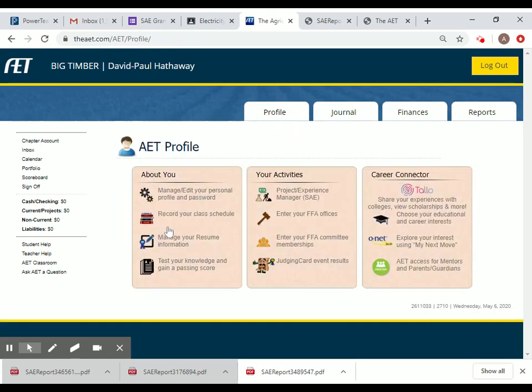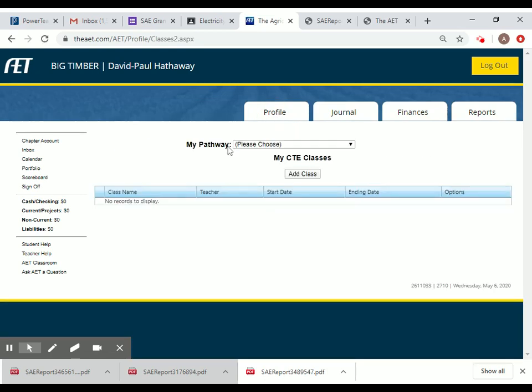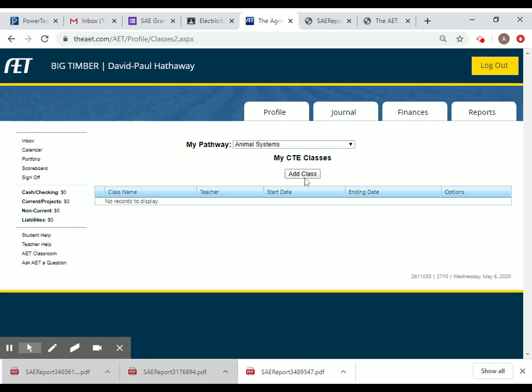Next thing you should do, record your class schedule. This is where you get to put in what ag classes you're in. Pathway up at the top, you have to choose one. What I'd like you to do is think about what you're interested in. If you're on the animal side, you'd click animal systems. If you like our shop classes and want to learn more about that stuff, you'd be power systems. You can look at these options and figure out, what do I like doing? What would I consider a career in? Things like that. So maybe DP likes animals.